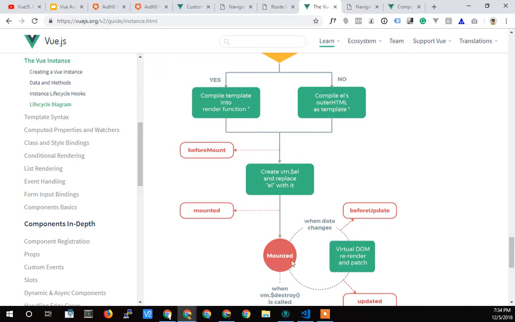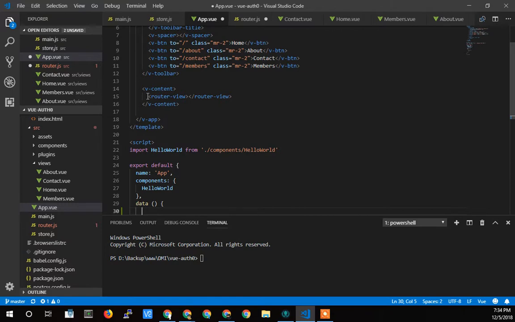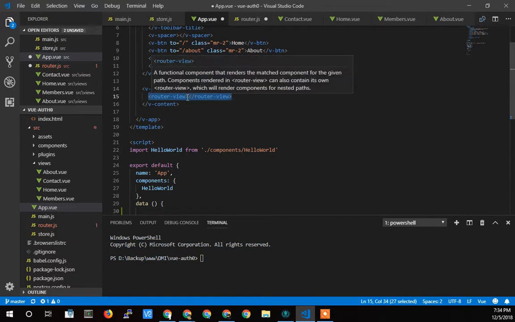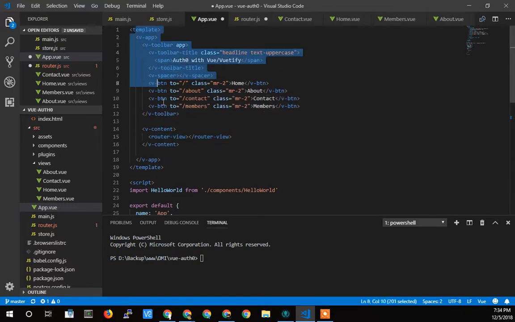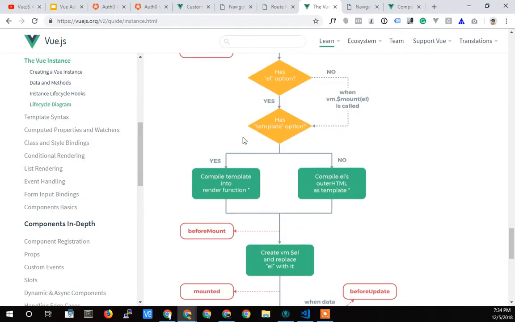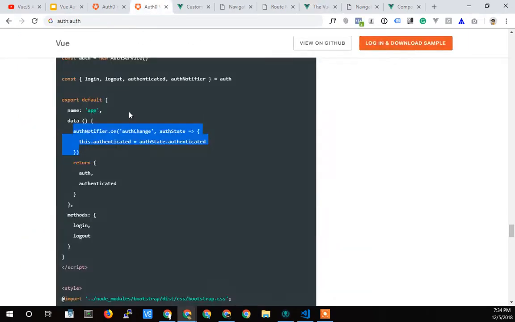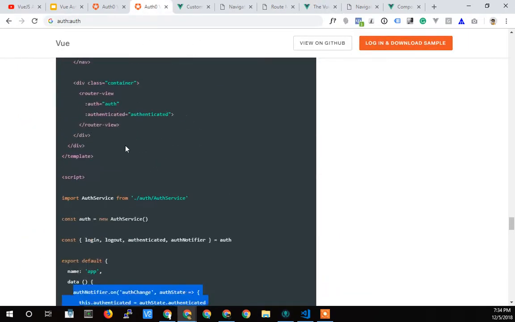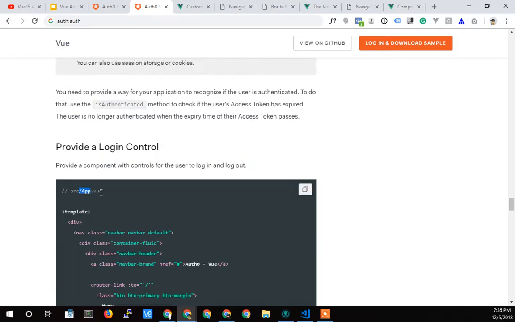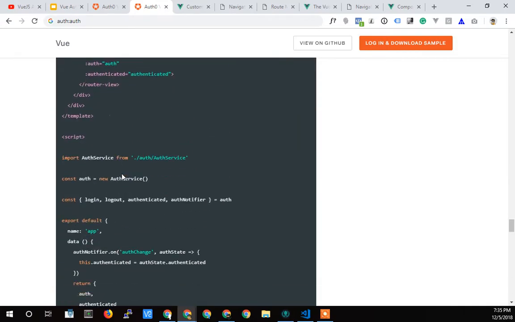So that router-view, this component here, is a component that goes through that life cycle. Also, the outer template is a component in itself that goes through that process. But anyway, if our router goes through this process, or our App.vue, which is where this is located, this is, again, if I scroll back up, in the App.vue template, which goes through that process.